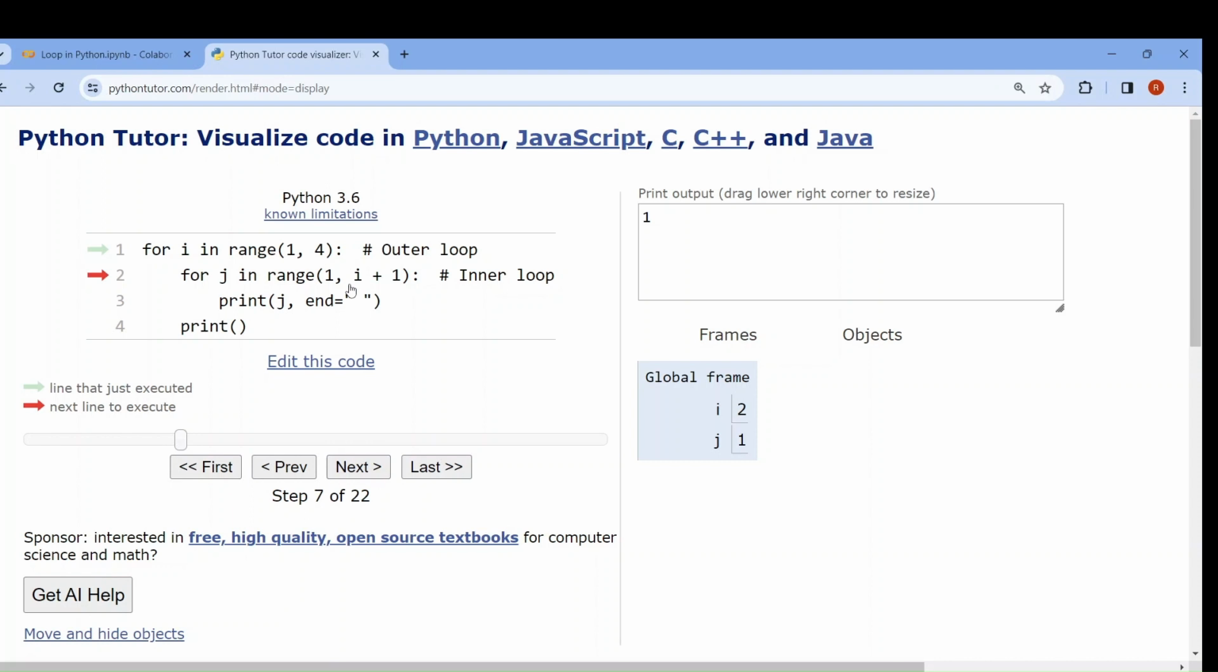The value of j is 1 because the loop is starting again. Now what will it print? It will print j, so 1 will be printed. Next, it will go back to the j loop because the j loop has not ended yet. What will be the value of j?